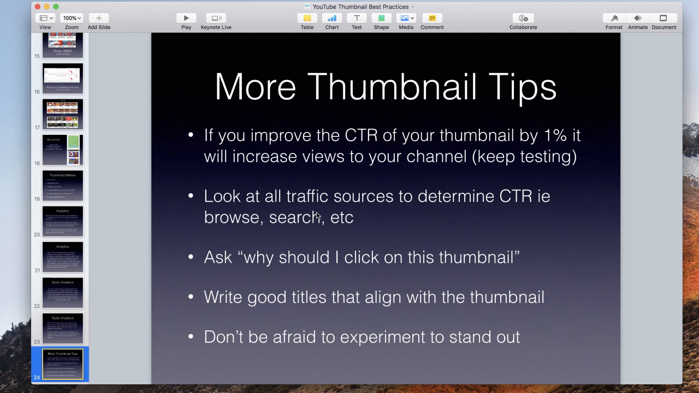Look at all the traffic sources to determine CTR. I mentioned that before. Look at browse, look at search, look at suggested to see where the highest click-through rate is coming from. Is it coming from search? Is it coming from browse? Is it coming from suggested? Ask yourself, why should I click on this thumbnail? Especially if you're your own target audience, you can ask, would I click on this thumbnail? And if not, then you want to change the thumbnail.